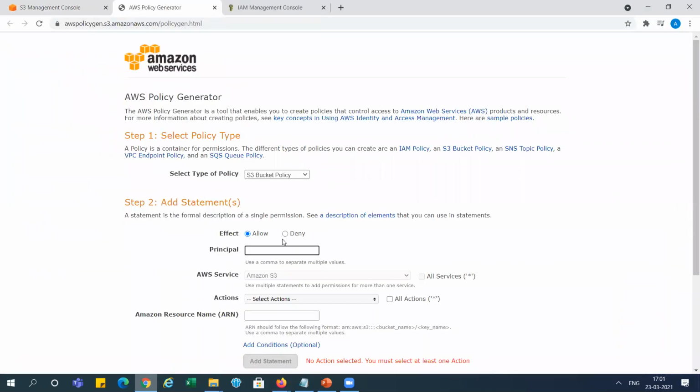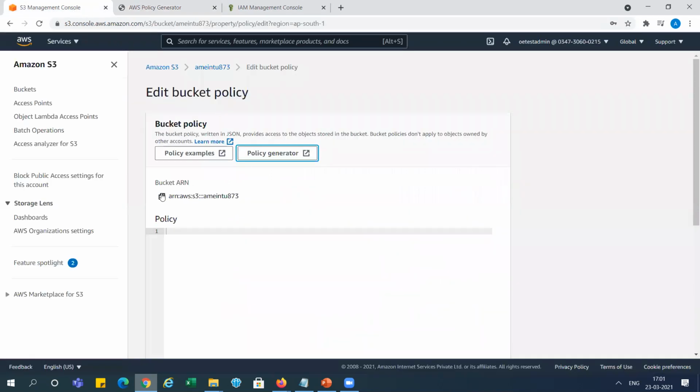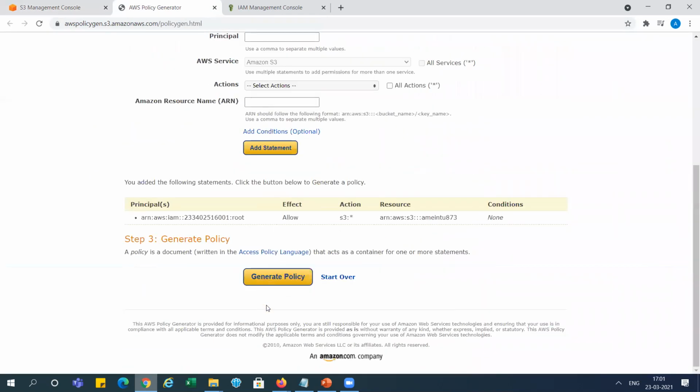So I'm copying this ARN from there, and which service do you want to access, right? Action, you can see here multiple actions for S3 are there. So I will go and select all actions, right? And which resource do we need to apply it to, right? So I need to apply this bucket, right? So I'm copying the ARN for this bucket and giving it here, right? Now I will just go and generate.